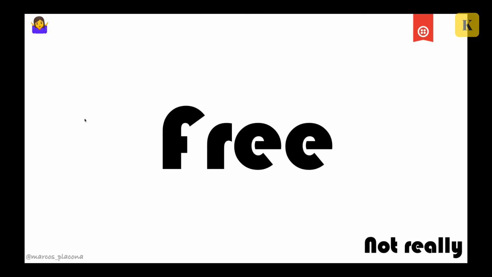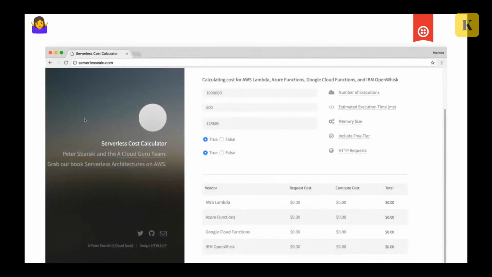Let me just clarify, it's not really free. Okay, I like saying it's free because a lot of these services have a tier that is actually very generous. They let you get away with a lot of free stuff. But it's not necessarily free. Okay, it's not 100% free. But let's look at some examples, and let's look at some prices.